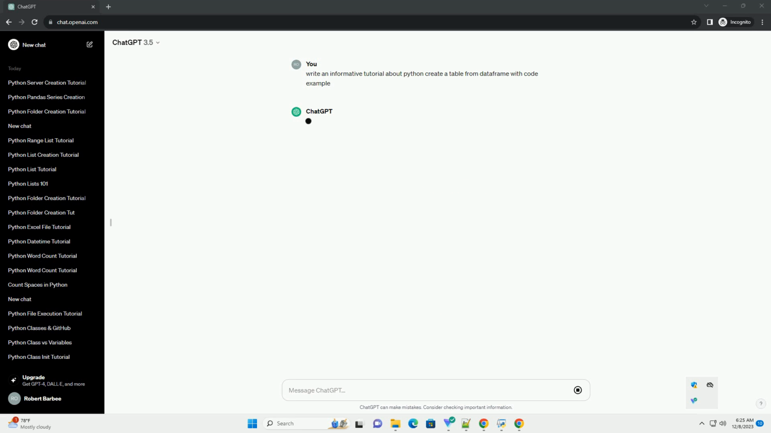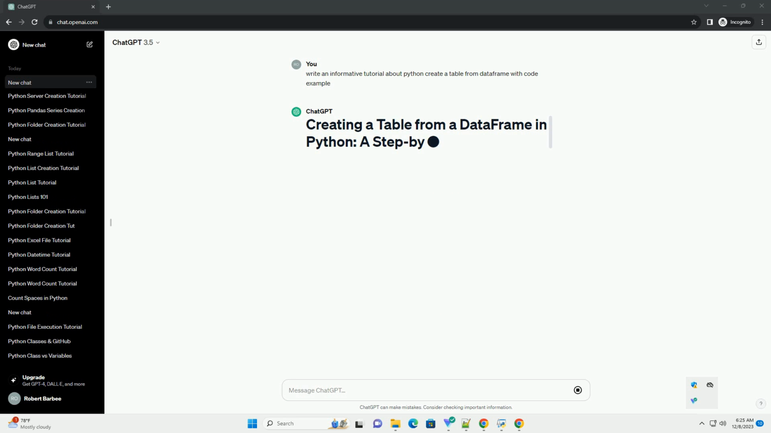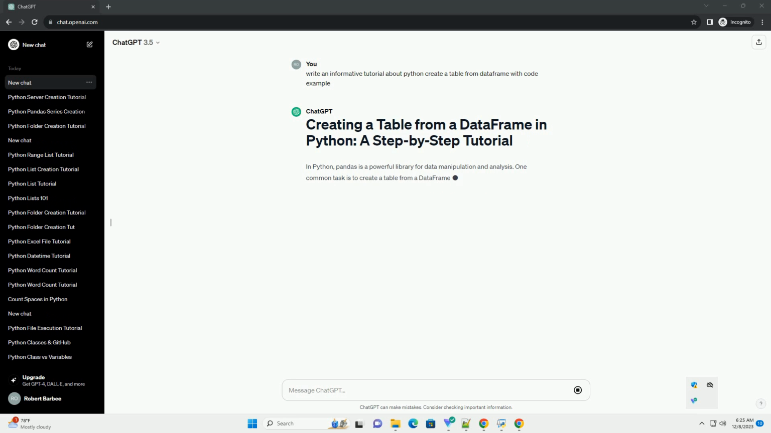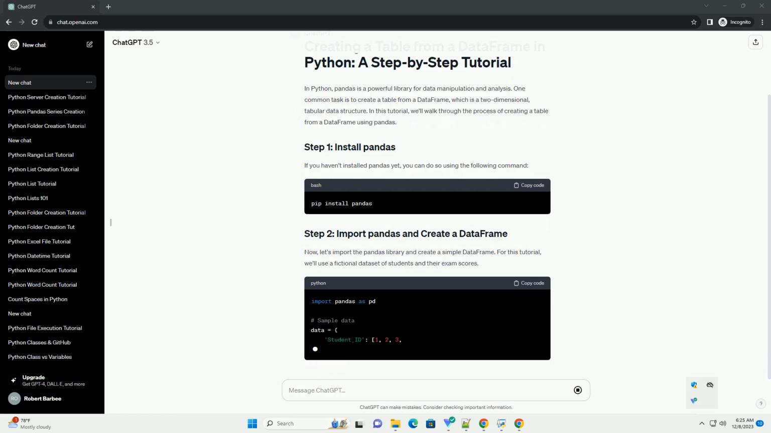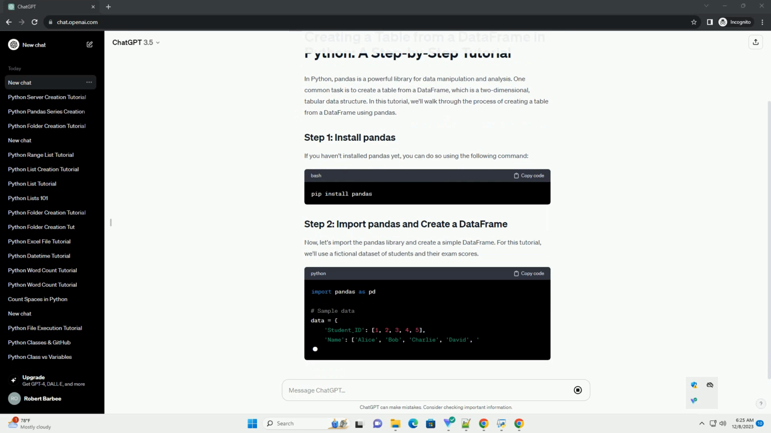In Python, pandas is a powerful library for data manipulation and analysis. One common task is to create a table from a data frame, which is a two-dimensional, tabular data structure. In this tutorial, we'll walk through the process of creating a table from a data frame using pandas.